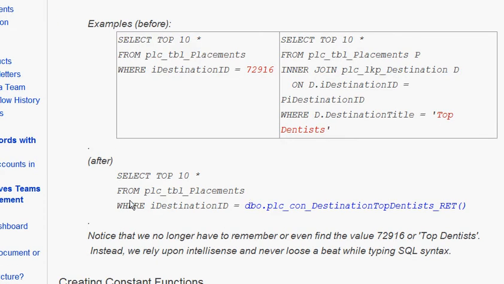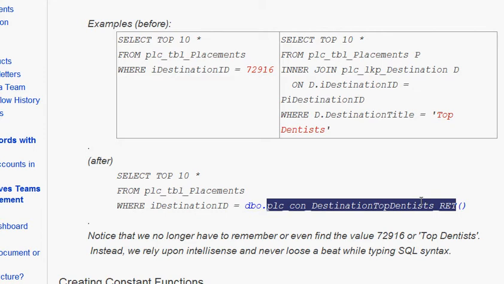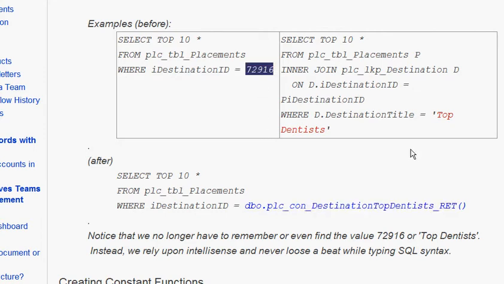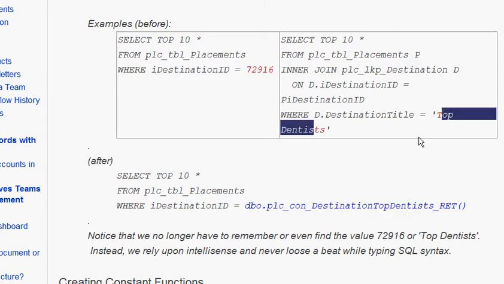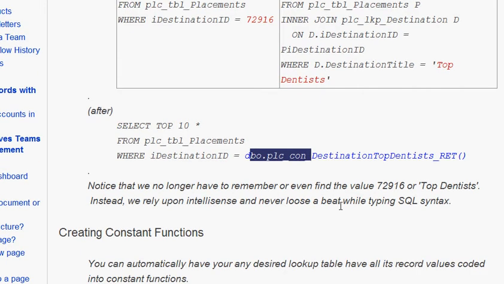So instead, we're introducing SQL constants, which allows us to say equals to this object in the database, and that object will return the value, and it will maintain constant even if the underlying name is changed in the lookup table. So that's the basic usage of it. I'll go through an example of how to implement it.